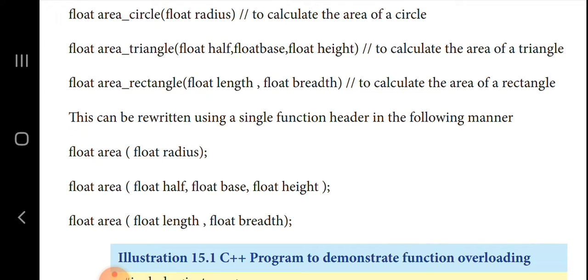Instead of using three different function names, what are the three different function names? Area circle, area triangle, area rectangle. Instead of using these three different names, we can use only one name, that is area. Based on the parameter, it is going to calculate the area of the circle or triangle or rectangle. Now is it clear? For this purpose, we are using the function overloading concept.